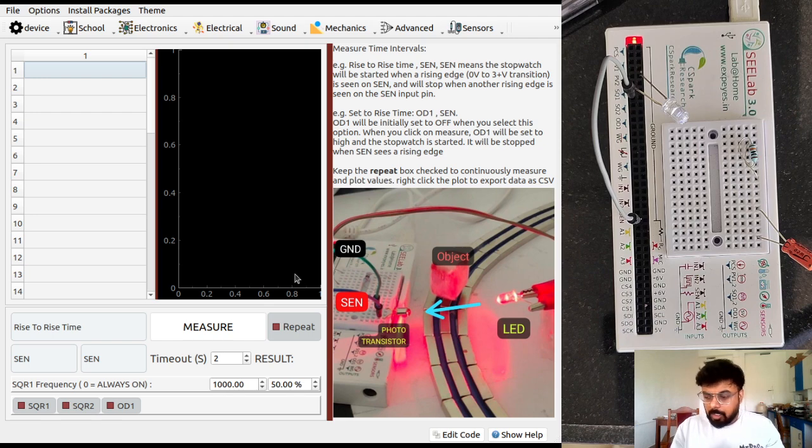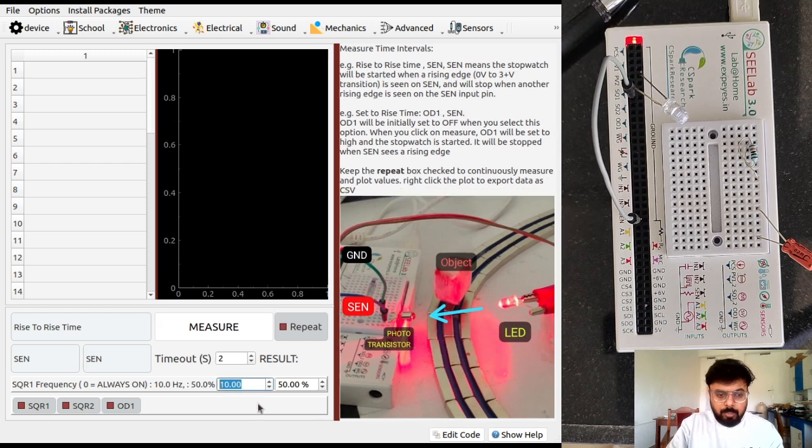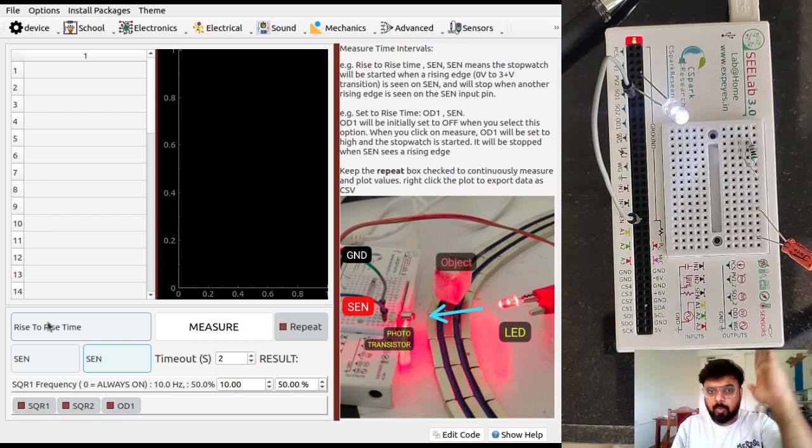So right now I have the square wave connected to sen. Let me give some sort of frequency here, 10 Hertz, which you can see flickering at 50% duty cycle. Now, the signal that I want to measure is rise to rise time. Input 1 is sen, input 2 is also sen. So the stopwatch is started when there is a rising edge on sen. So sen has to be low initially, goes high, stopwatch is started. Then it will come back low. The second time that it goes high, the stopwatch is stopped. Let me click on measure. 100 milliseconds is the time period, which is correct for a 10 Hertz signal.